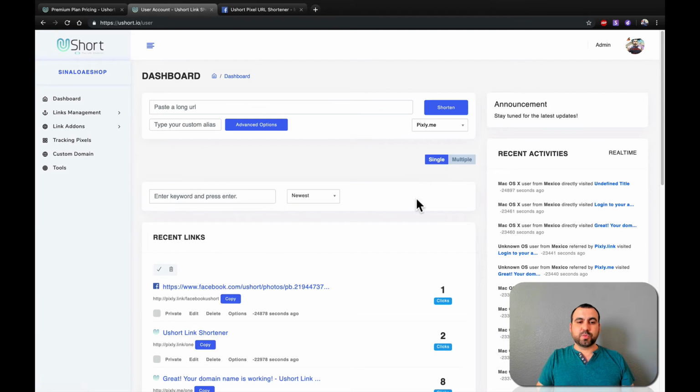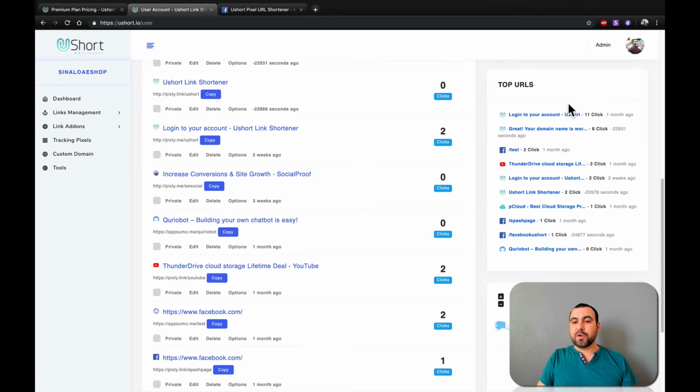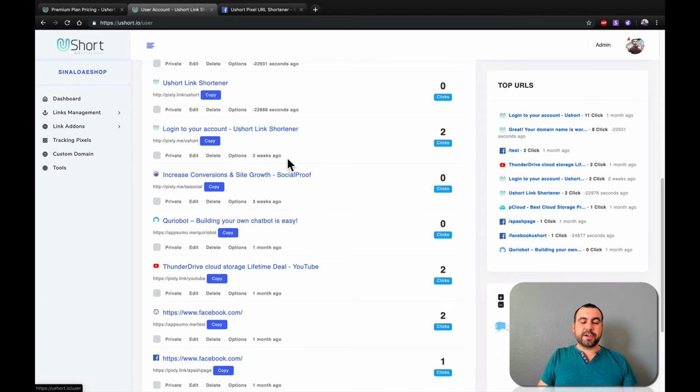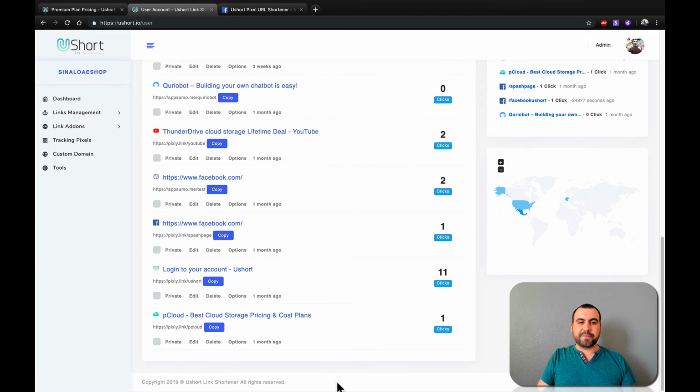Okay, let's head on back to the dashboard. In the dashboard, I just want to show you really quick, on the right side, we have recent activities, so everything that's been used or clicked recently is going to show right here. See this right here, macOS, Mexico, and so on. Next thing you got is the top URLs. So top URLs are the ones that have been most clicked, obviously, or most used. Next thing we have here on the bottom is the recent links. Every link that's created recently, you have it right here.